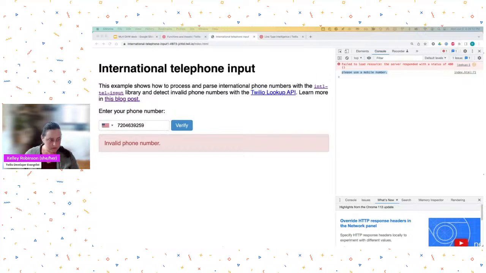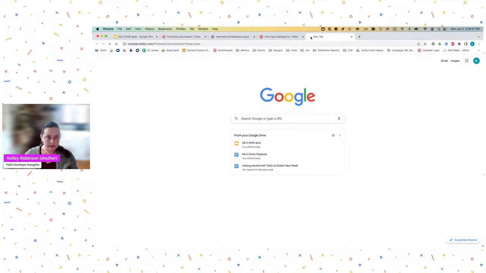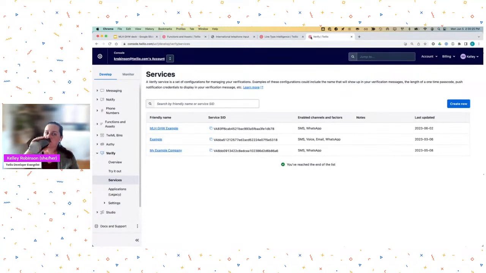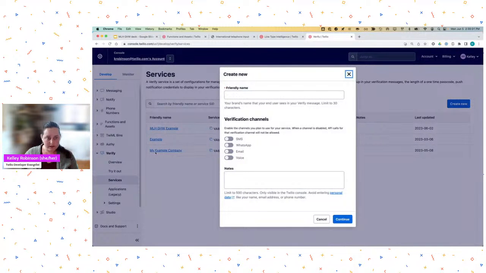Cool. So the next thing that we're going to do is start to integrate Verify into this. And to do that, we first need to create a Verify service. And so you can head over to the Twilio console and we can create a new Verify service for this. So you can see I have a few examples in here, including the one for my completed project. So I'm going to go ahead and make this my Kelly's Bakery because I want to make sure that my new bakery company that I'm creating has security for it.